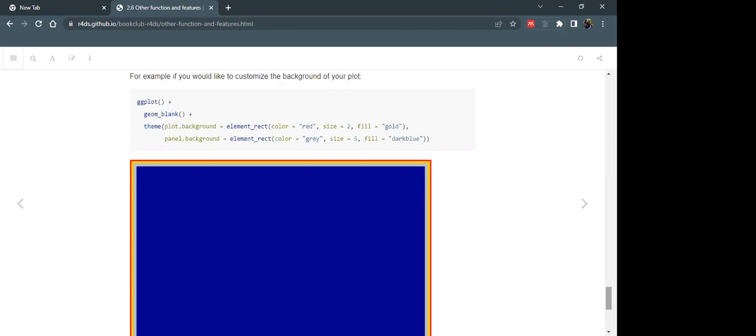We see the size is bigger than the size of the red, the size of the gray square. The gray rectangle rather. Then we fill the whole of the rest of the panel background with dark blue. That's why it's showing it bigger than.